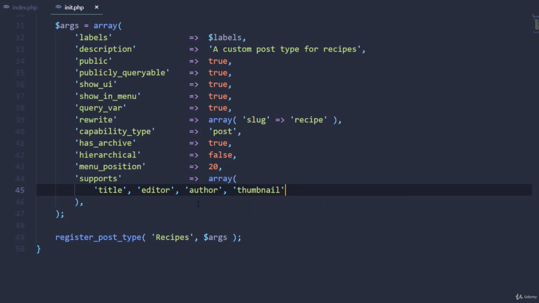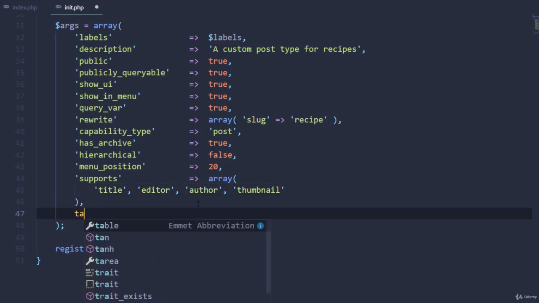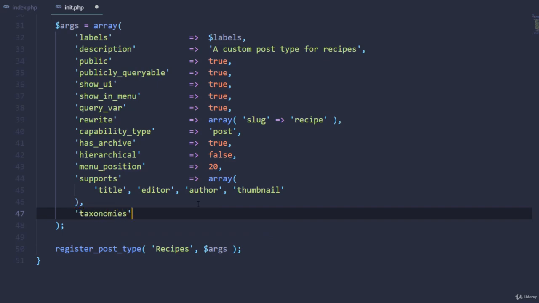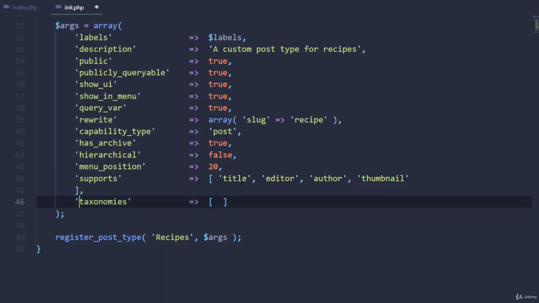There is one more value we want to add, and that's taxonomies. Taxonomies may seem like a complex term, but it isn't. Taxonomies are basically just words or phrases related to our posts. For example, when you create tags, the WordPress search engine will search for those tags and find what posts have those tags. You can create your own taxonomies, but we want to take advantage of WordPress's built-in taxonomies. In our case, we want to take advantage of categories and tags. So this key's value should be an array with category and post tag.